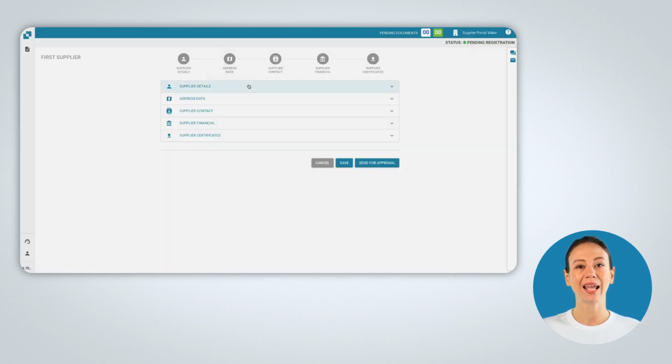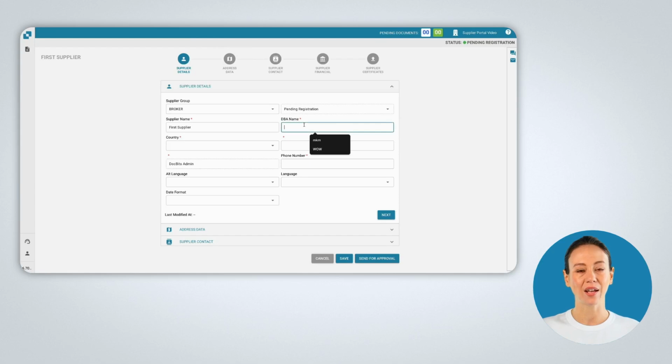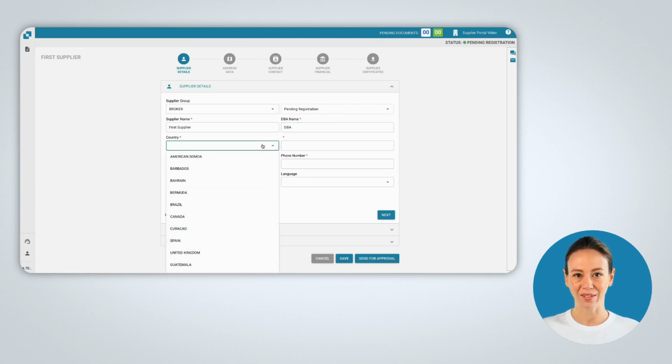Now you are logged in and can add details like your address, contact info, financials, and certificates. When everything is filled out, just click on Send for approval. And from there, you are set.